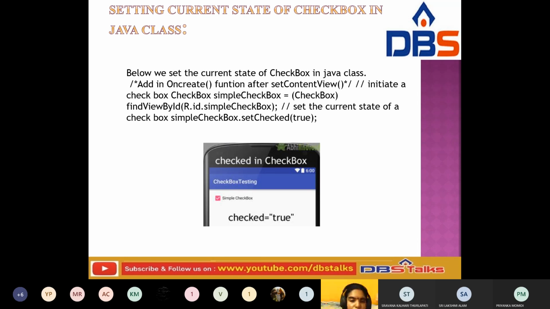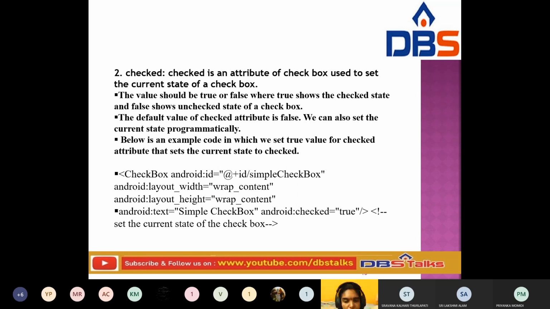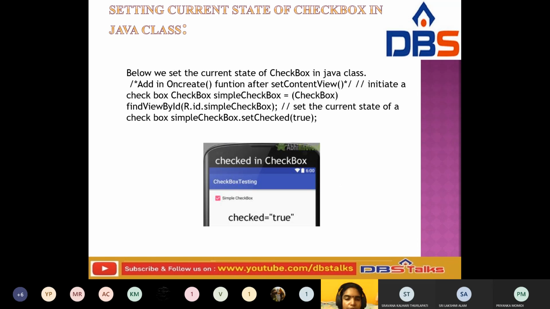Next, you have to set the current state of a checkbox in the Java class. Before, we saw how to set the current state in the XML layout. Below, we set the current state of the checkbox in the Java class. Add it in the onCreate function after setContentView.